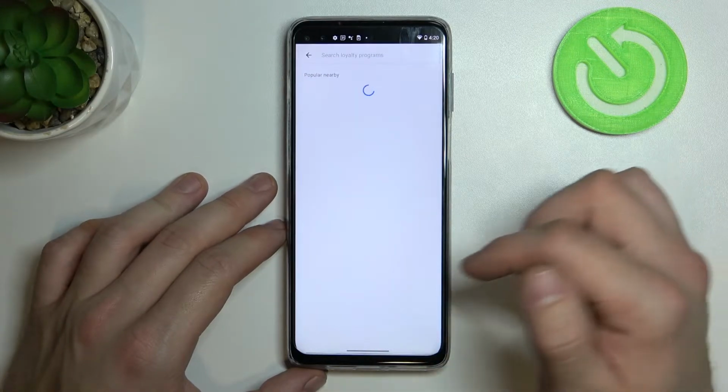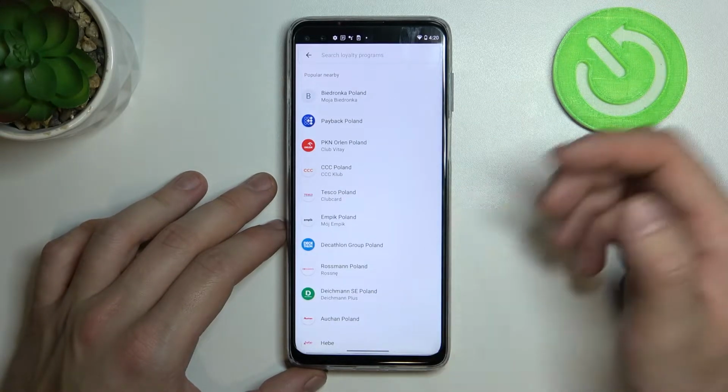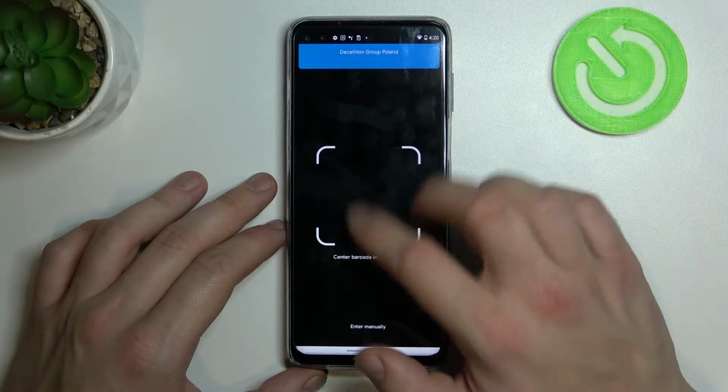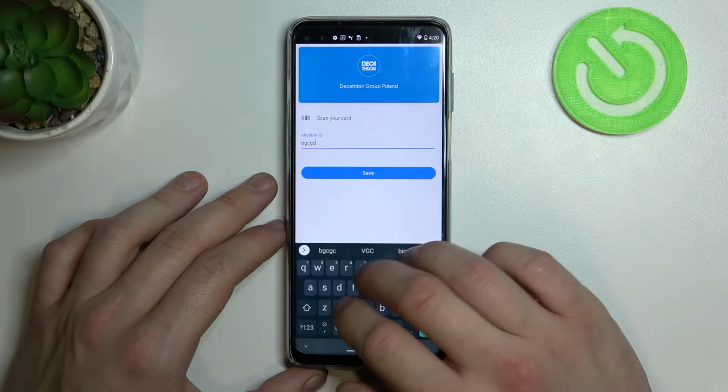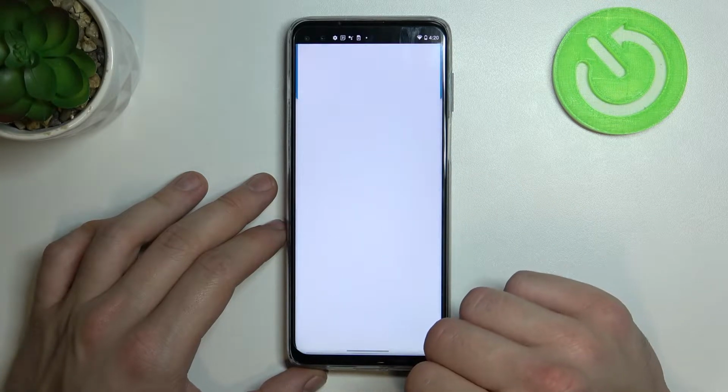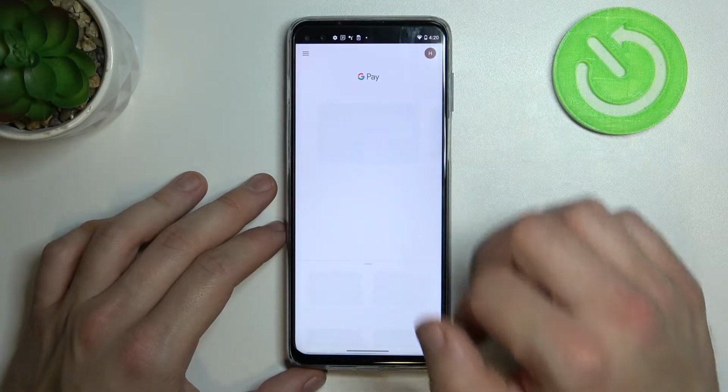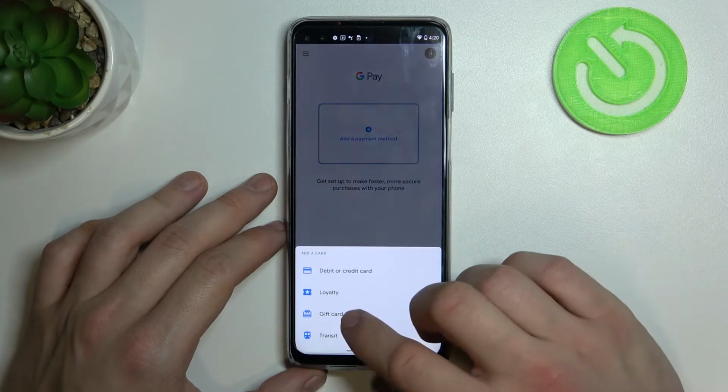Firstly, let's select loyalty. Now select shop, for example Decathlon Group Poland, and scan your card. You can also enter details manually. Tap save, and it's done. Now let's go to gift card.